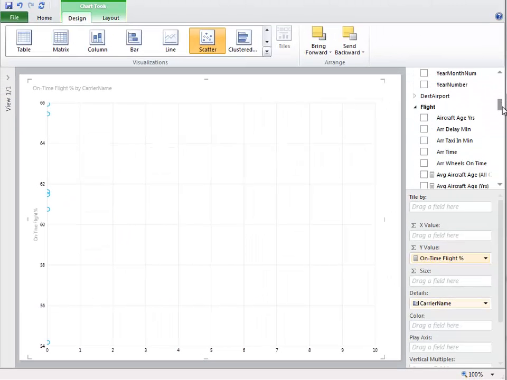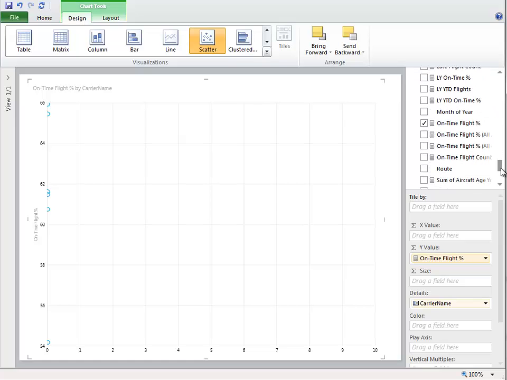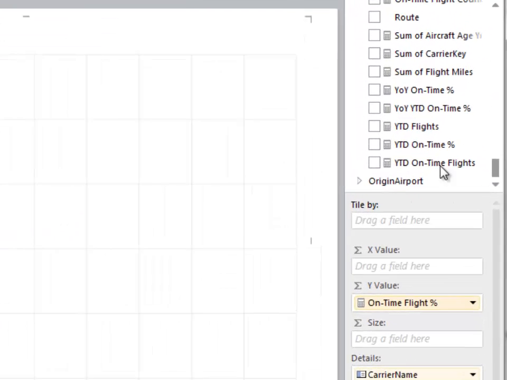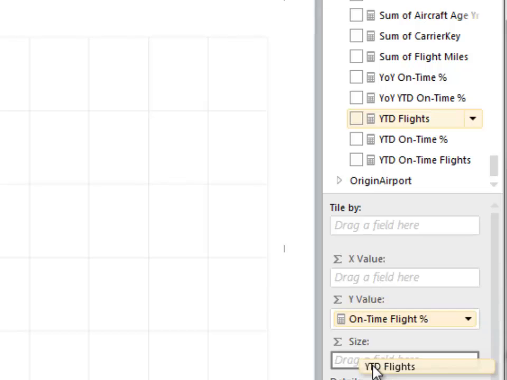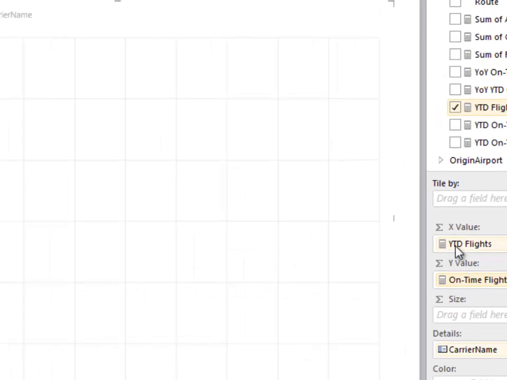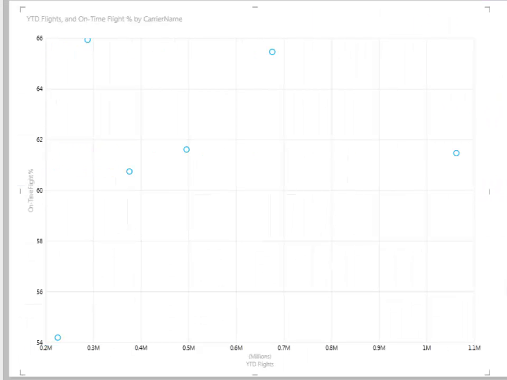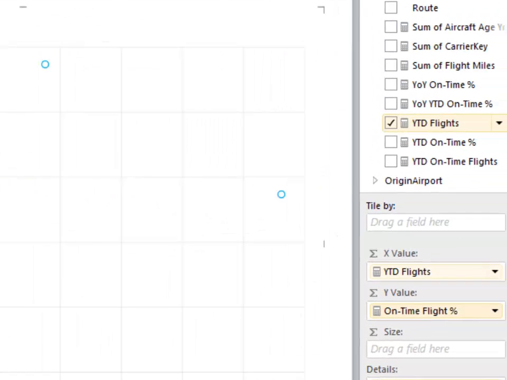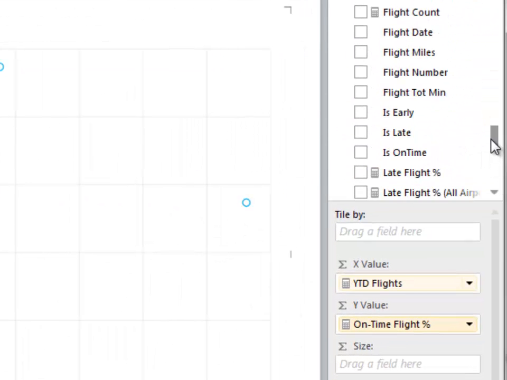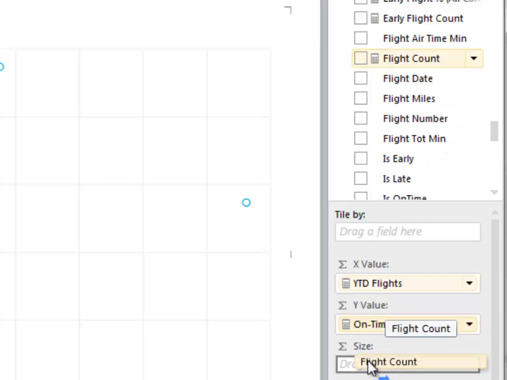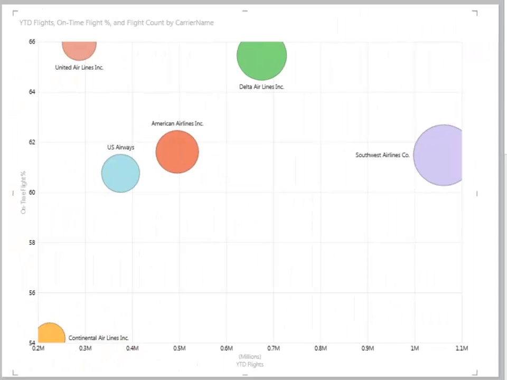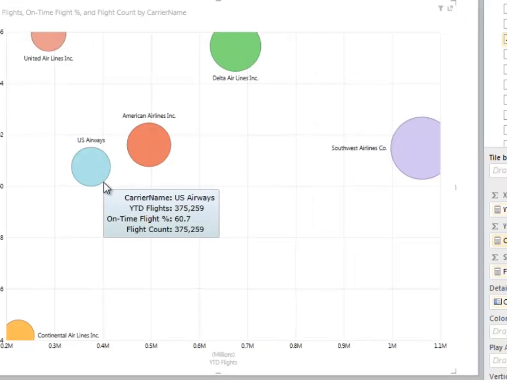And then for the x-axis I need to choose a different metric, so I'm going to choose year-to-date flights. This is a metric that will increase over time and never goes down, so I'll get that nice kind of horse race effect as the bubbles will move across the screen from left to right. For the size of the bubbles, I'm going to use flight count. So I'll just drag that in. And now I get something that's starting to look like the visual that I want.